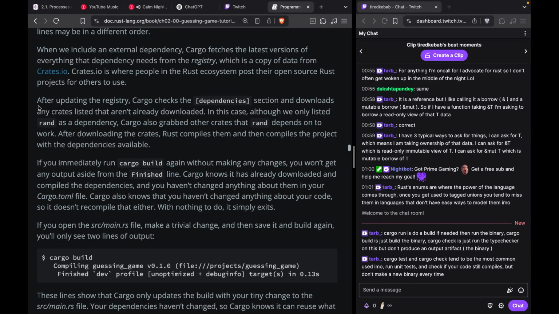I need to read that. After updating the registry, Cargo checks the dependencies section and downloads any crates listed that aren't already downloaded. Okay. In this case, although we only listed rand as a dependency, Cargo also grabbed other crates that rand depends on to work. After downloading the crates, Rust compiles them and then compiles the project with the dependencies available.